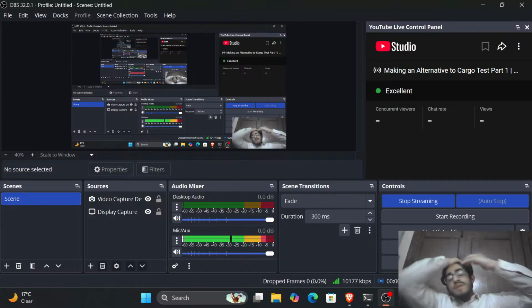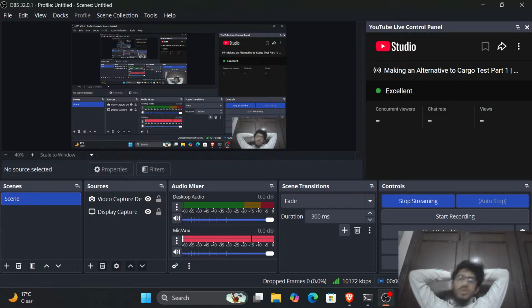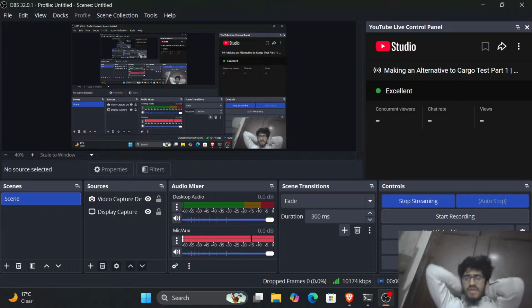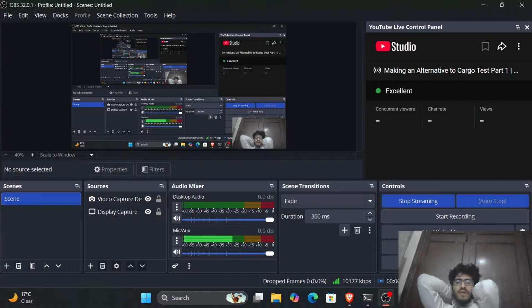Assalamu alaikum, hello, and today we're going to be building an alternative to cargo test. It's not going to be a full-on implementation. It's just going to be like a proof of concept. Like we can do it.